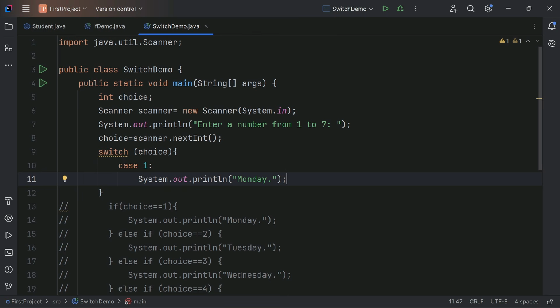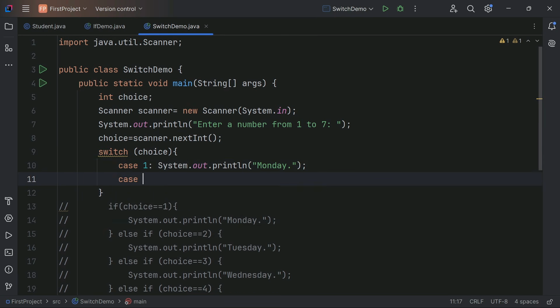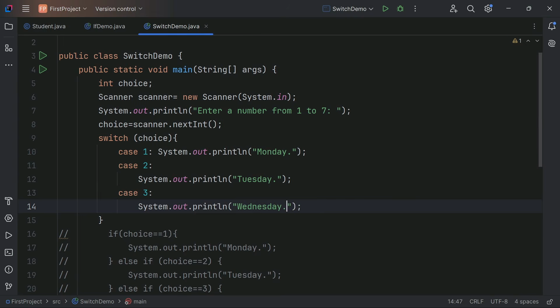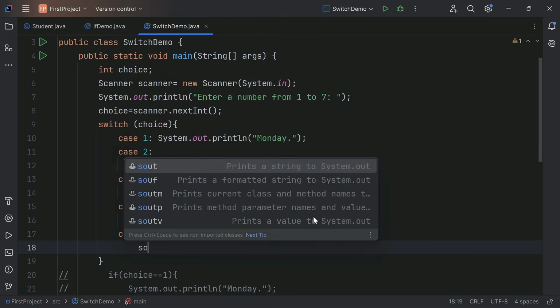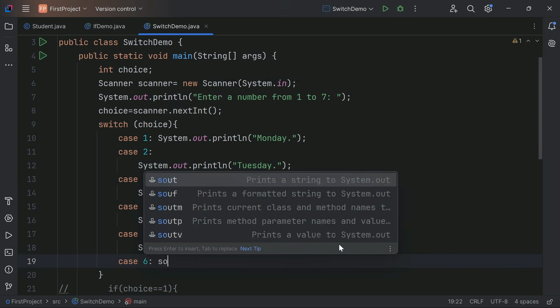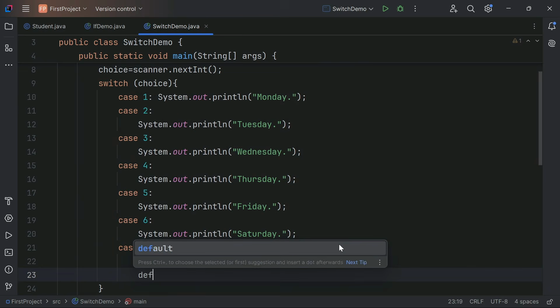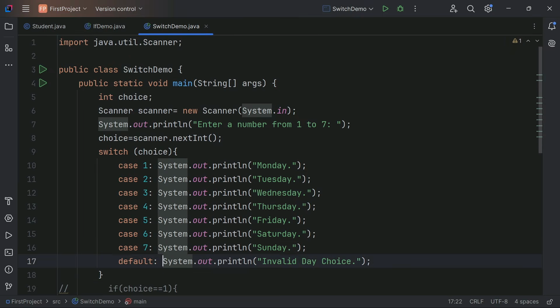Or rather than a new line, you can write this in the same line only. Now, write like this, you have to write down all the cases from 1 to 7 only. So this is how we can write this with switch statement.